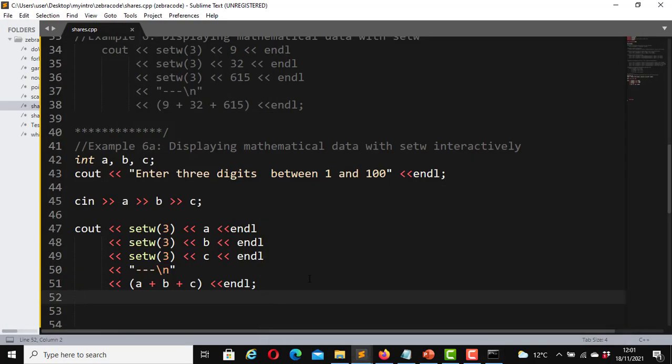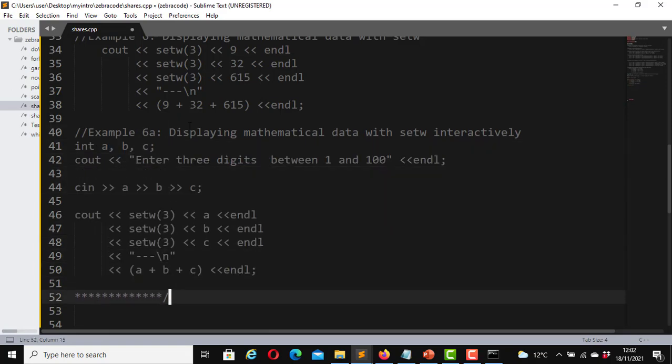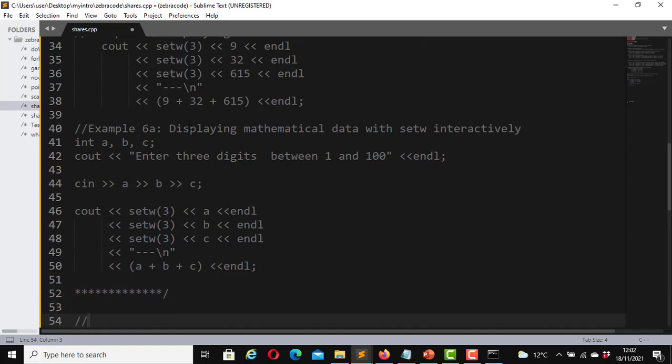So now let's do another example. I'm going to move this one to the bottom again so that it doesn't get printed every time. Now I will call it example 7. Example 7 using the setfill function in the iomanip library.